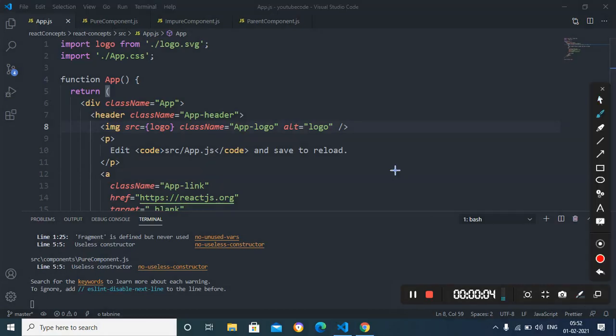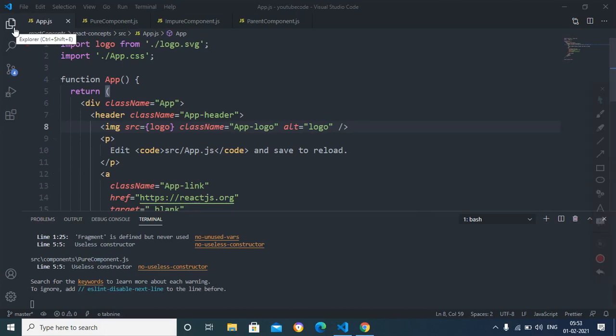In this video, I'll be showing you how to create pure components in React. Before that, I'll introduce you to pure functions. What are pure components, by the way?